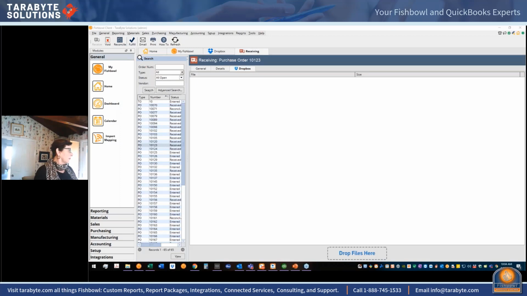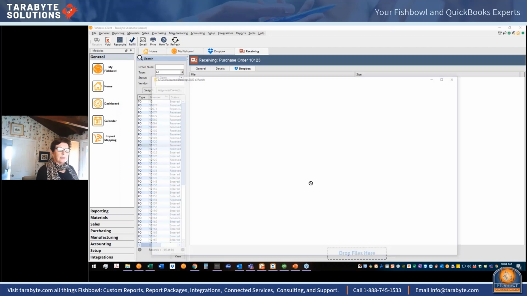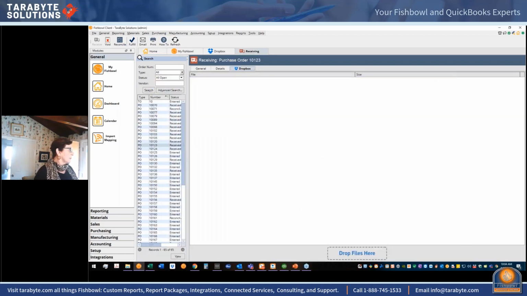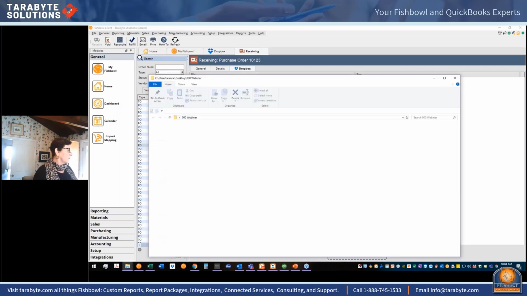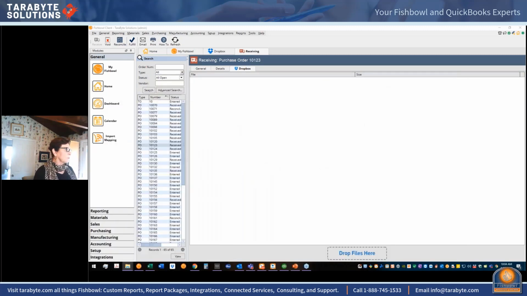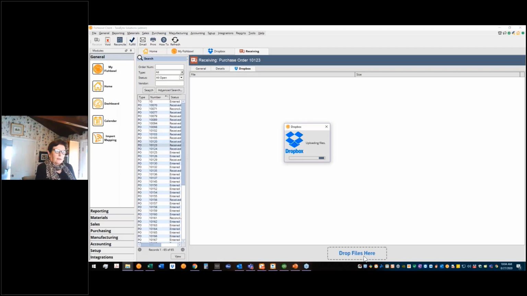Let me grab something here. And this document will now be linked to this receiving transaction. Drop files here. And that way we can have the bill of lading, the packing list, everything that came from the vendor right here and available to the accounting person who's going to come in here and reconcile.